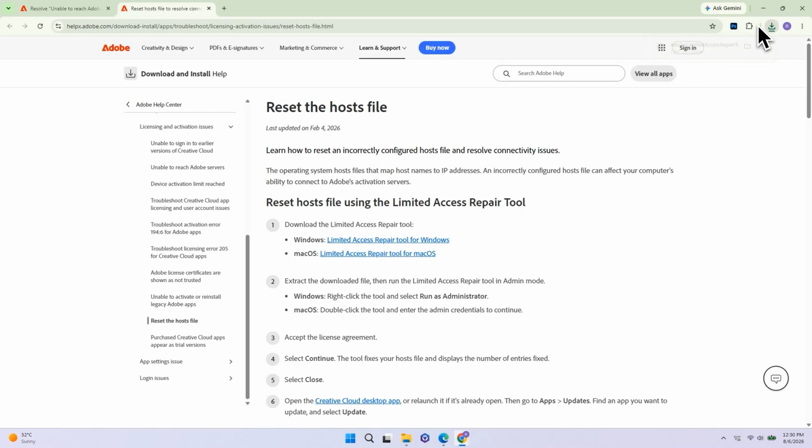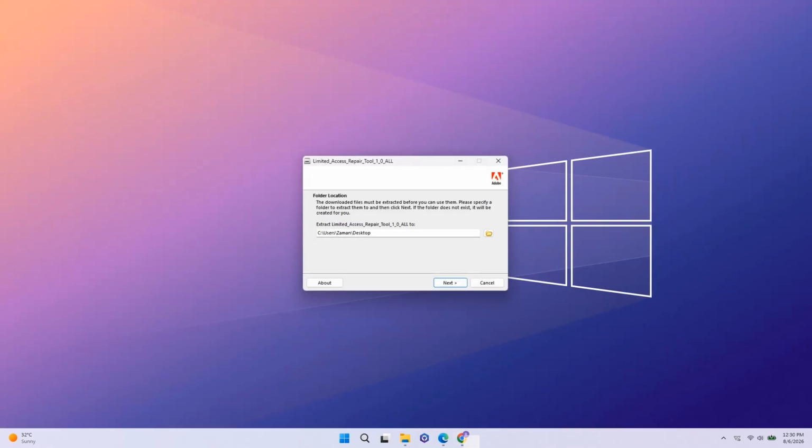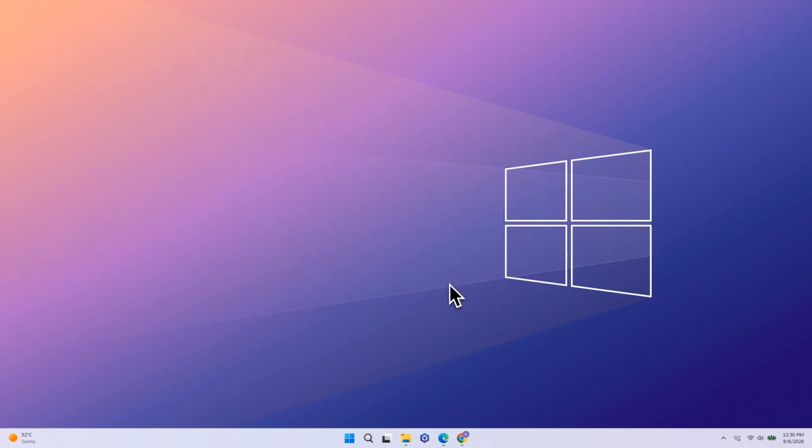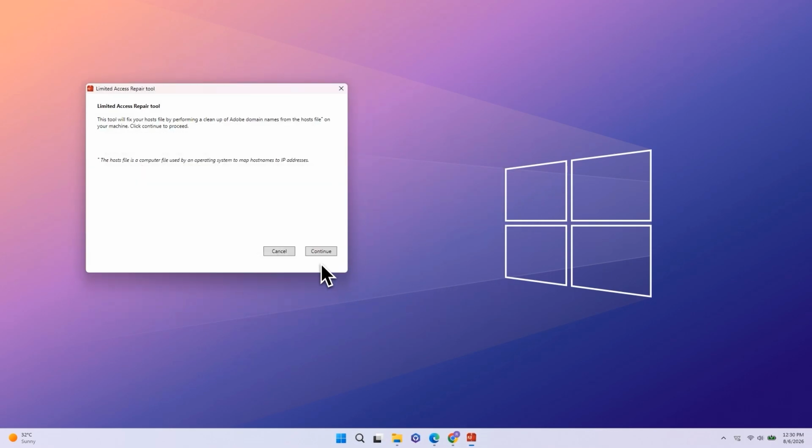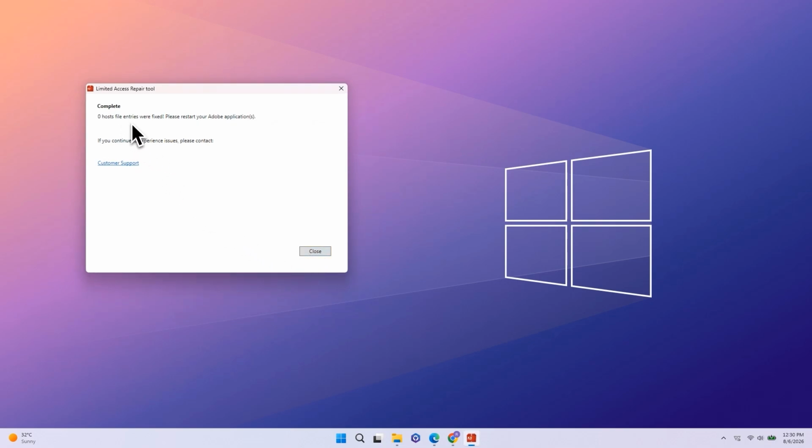Once the download is complete, open the tool and go through the installation steps. Accept the license agreement and let the utility scan your system. It will automatically detect and repair any issues that may be preventing Creative Cloud from connecting to Adobe servers.